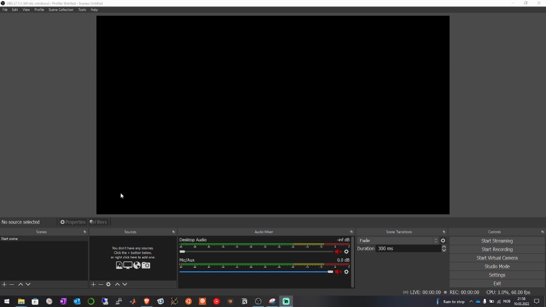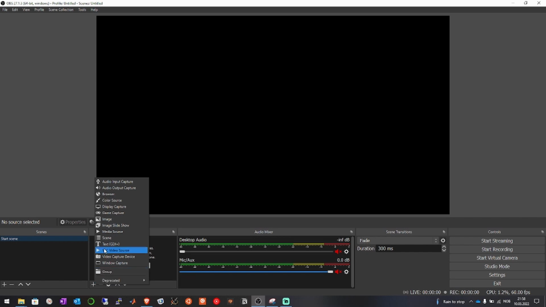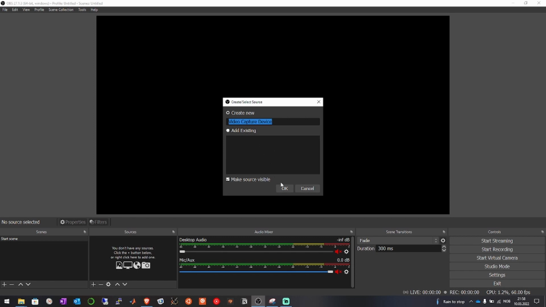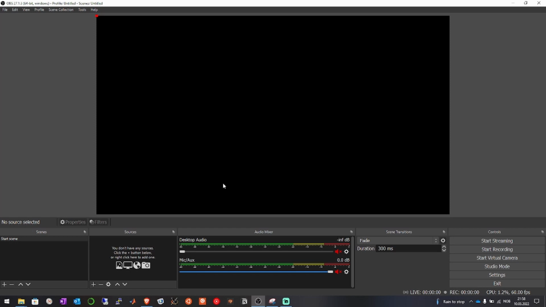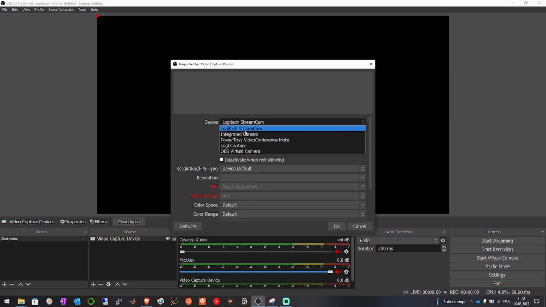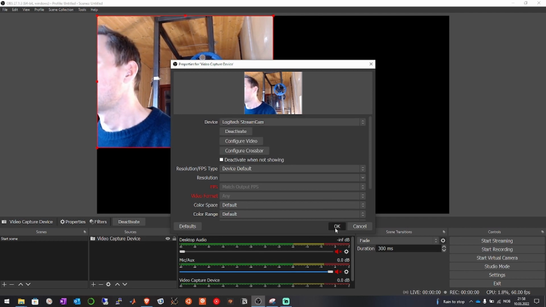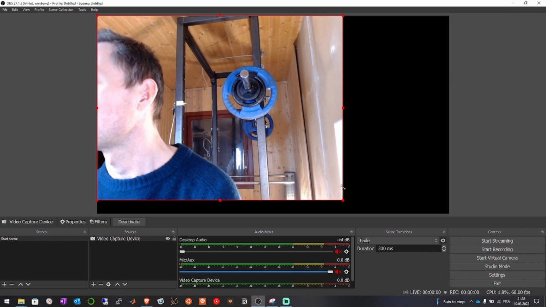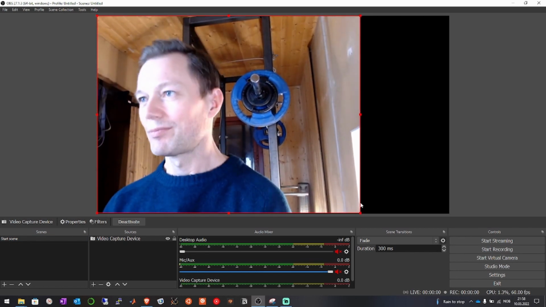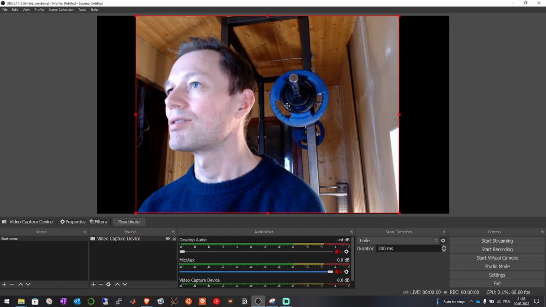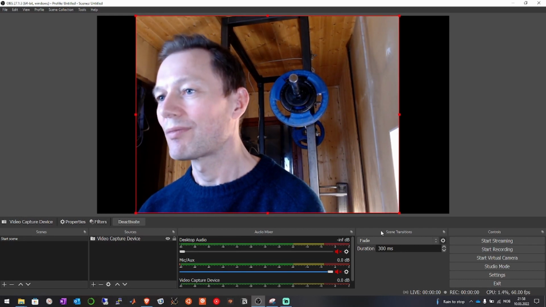So I start up here with just an empty scene, and I add a video capture device and just press OK. And here I want to use the Logitech StreamCam. It's just OK to use the default settings. So just center it on the screen.